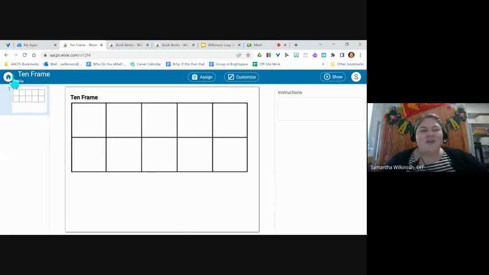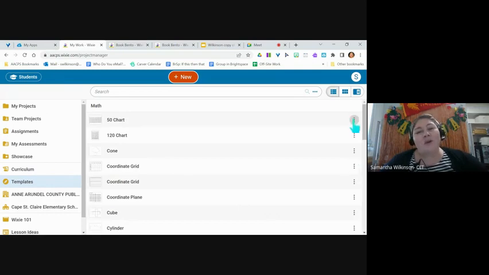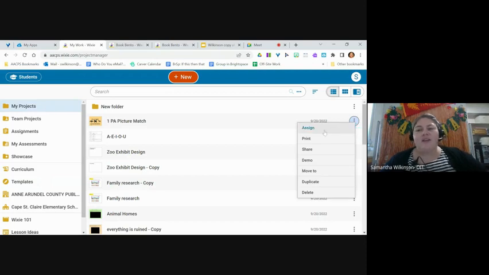I do want to show you, when you're back at your Wixie home, one of the ways that we're going to share this in Brightspace later on is that you're going to click on the 3 dots next to any one of these that you select for your students. So it can be one of the templates, it can also be something that you created in your projects, but those 3 little dots, you can then go to assign. Assign will assign it to your students in Wixie. So when they open Wixie, they'll see it in there for them.